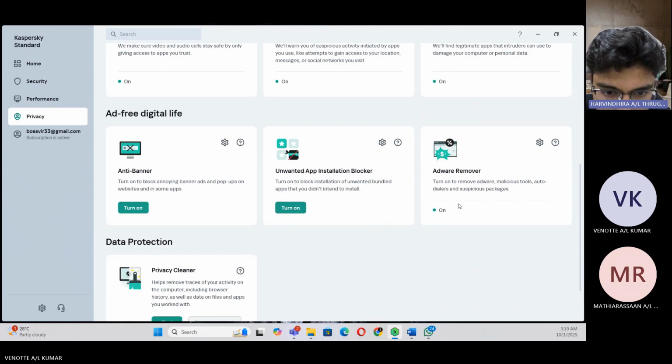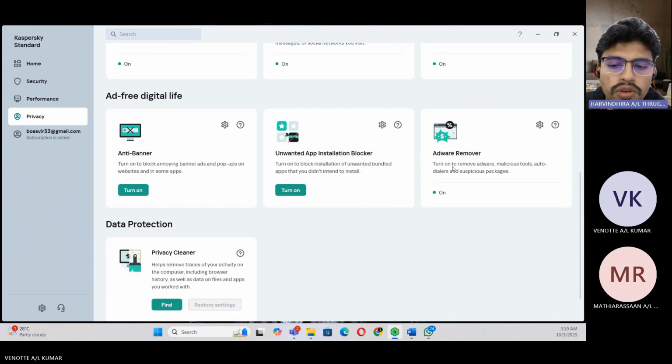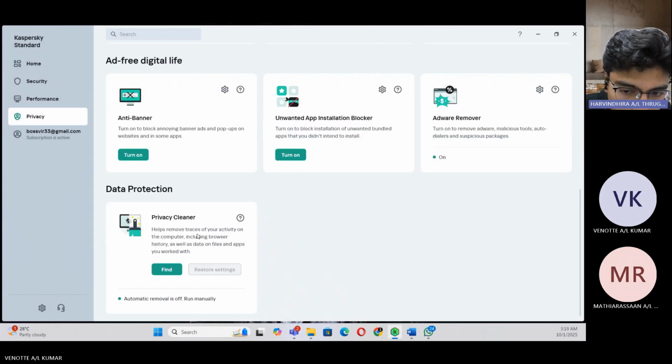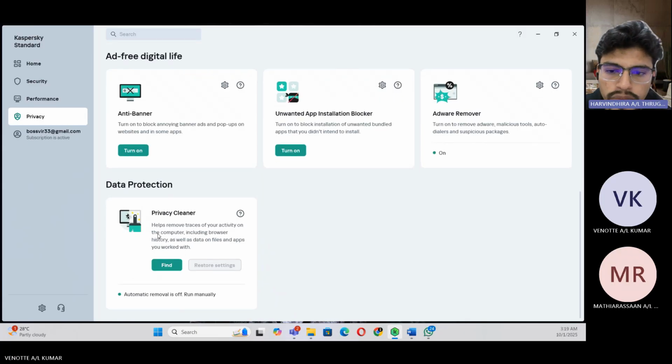And the last one on this is the adware remover. Adware remover detects and eliminates ad-supported software that displays intrusive ads or gathers your personal information. For more information, you can check the question mark on the right-hand side. Here it states that some apps are created mainly to show ads in your browser. Okay, the last one is the data protection section. Data protection actually safeguards your personal information by removing traces of your online and offline activities. All right, so that's all on the privacy section of Kaspersky Standard.